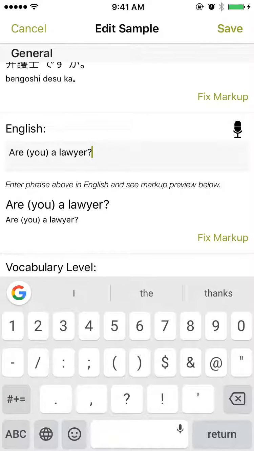Notice I put the U in brackets. The reason for this is in Japanese the U is implied, so it's nearly always omitted. To give the learner a clue that this is the structure, we put it in brackets. This is generally a good practice. When we practice using voice recognition, the bracketed words are also expected.